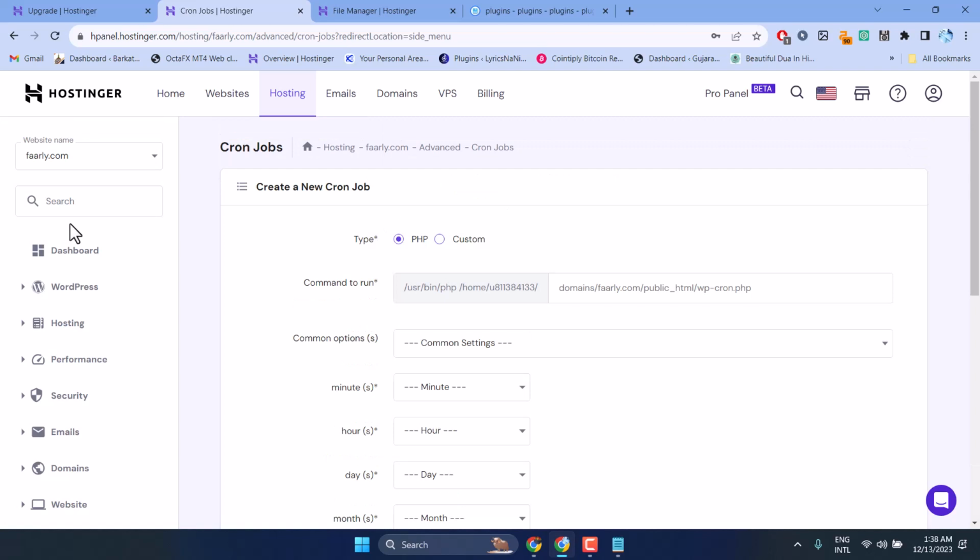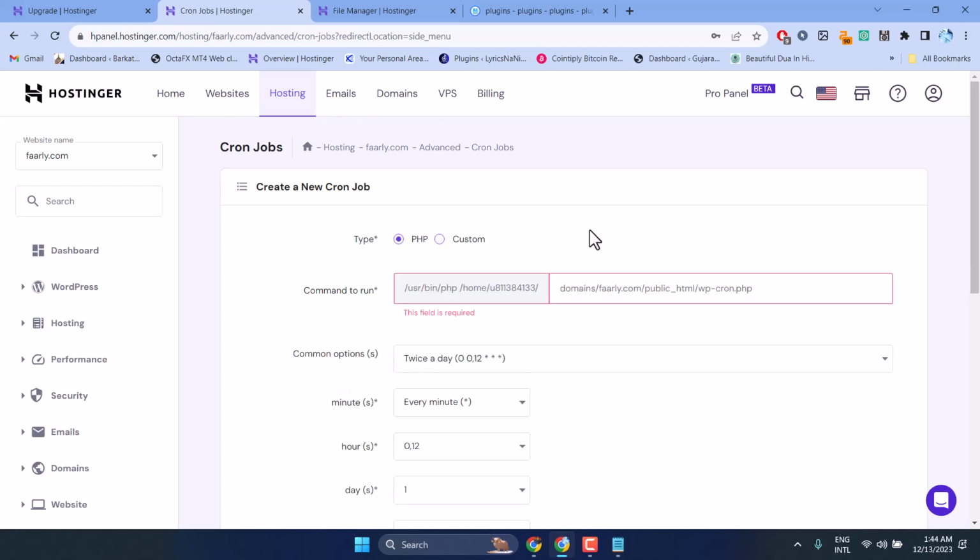Now here you can select type as PHP or custom. So if you want to use a PHP script, select it, or if you need a custom script, select this one. And here enter the directory address. In my case, I want to use the PHP.